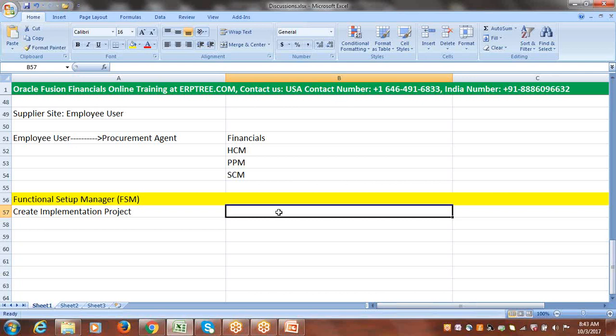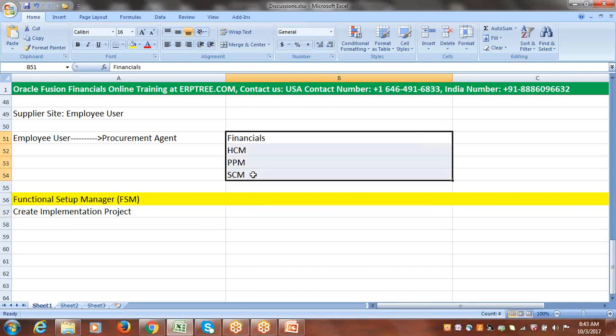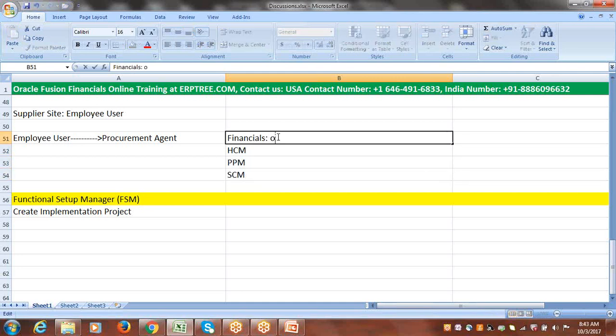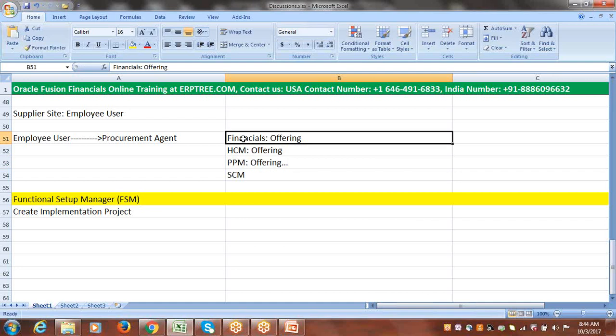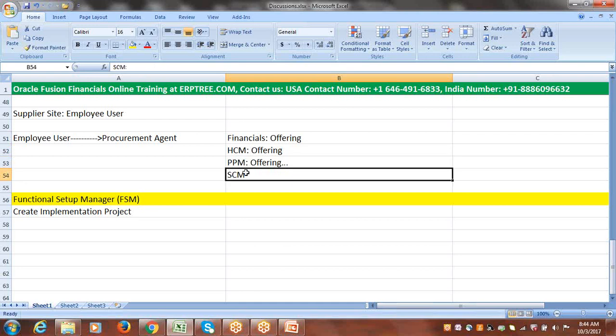Take the example here. When you talk about financials, HCM, PPM, SCM, as per Functional Setup Manager, financials we call one offering, and HCM we call an offering. Each of these groups the relevant applications which define a specific business process. That we call an offering. So financials, HCM, PPM, SCM, all we call offerings.